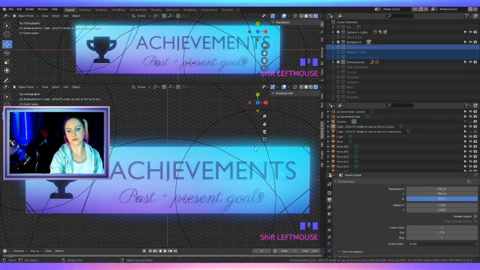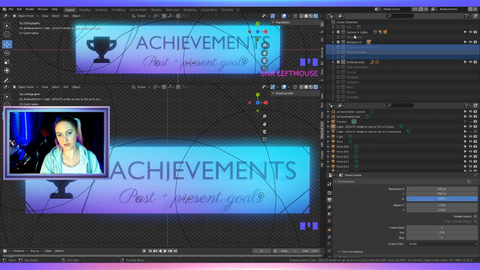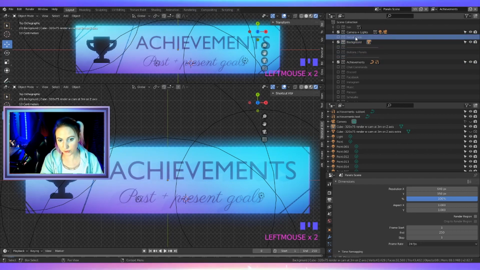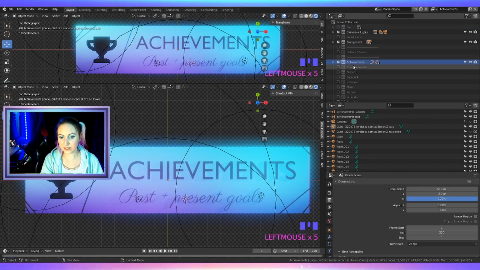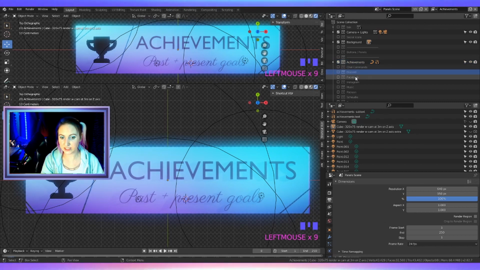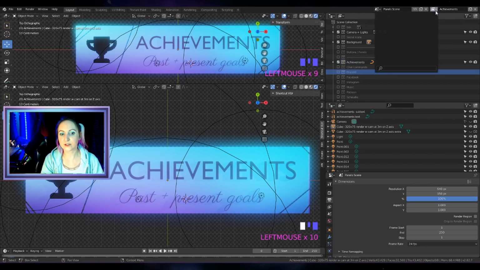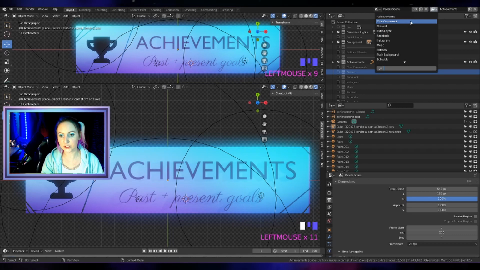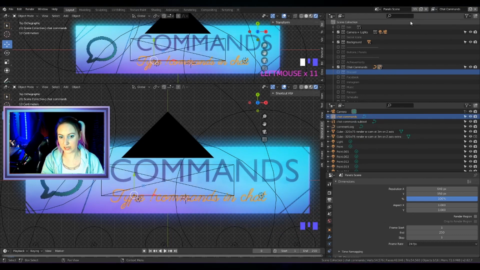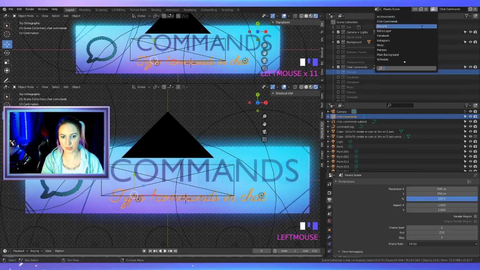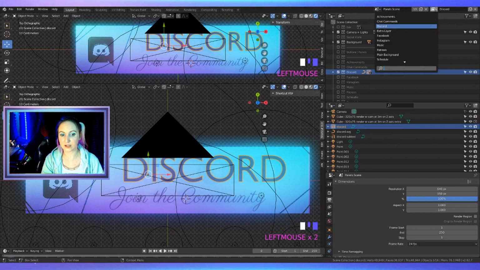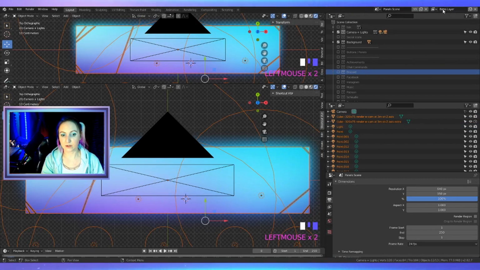Pretty much everything above these three lines right here, there's the background, the social icons, and the camera and lights, and then a backup folder. And then down here is each panel. So we've got achievements, chat commands, Discord, and you can just select those up here in the view layers, and then that'll show you what that looks like. Pretty much it's just easier to select all those items that you want to render. This one's just an extra layer with just a background.